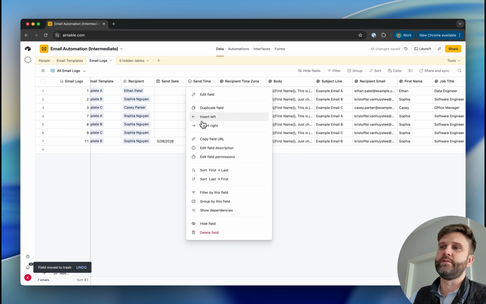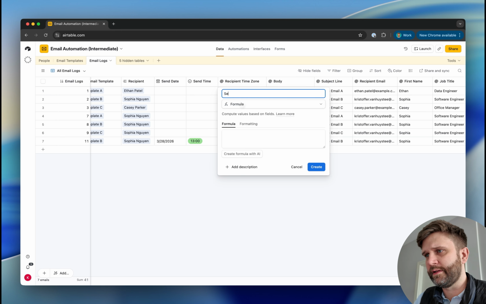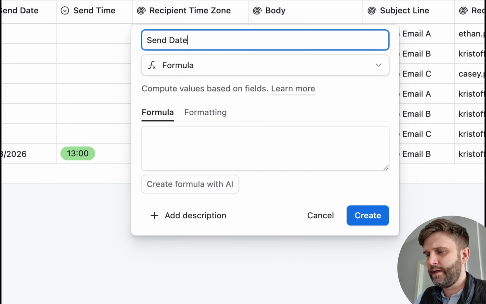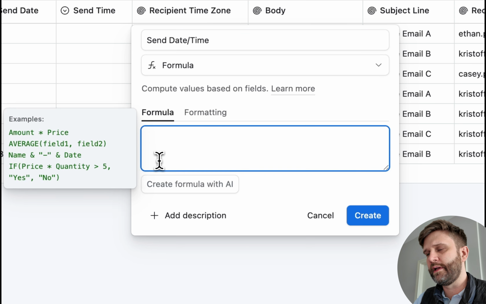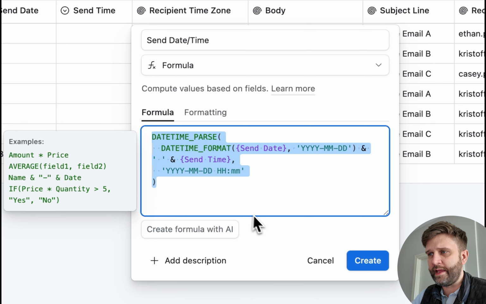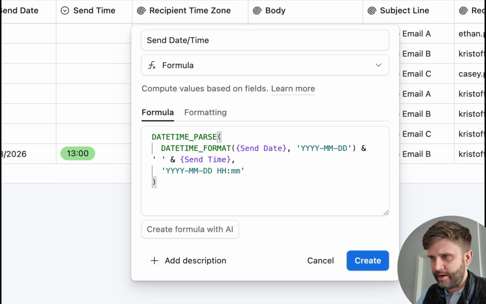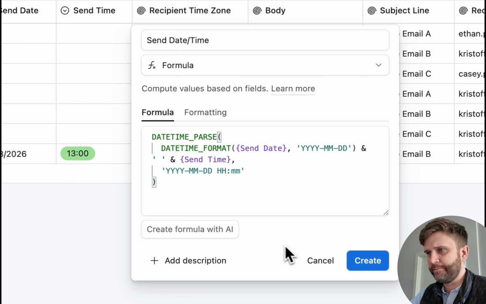Then I'm going to want to combine these two things. So I'm going to make a formula and call this send date time. This is going to create a send date time object. This is just a formula that brings those two things together. So go ahead and pause right now and make sure that you get that in there as well.